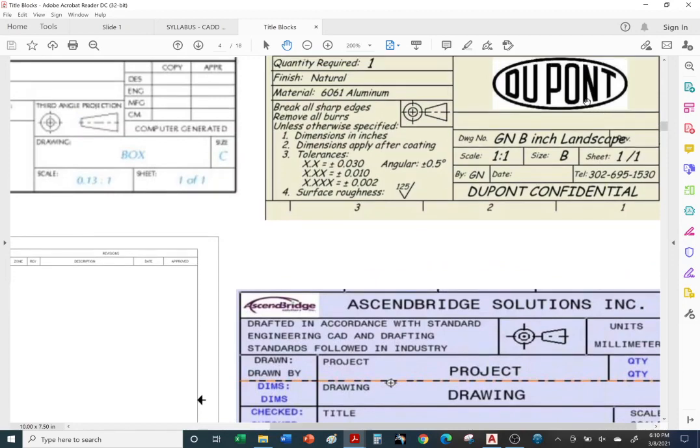Okay, here's another example. We have the company name or logo, the quantity required, how many of these parts are going to be machined or formed, what type of material is it. So here we have 6061 aluminum alloy. What type of finish do you want?